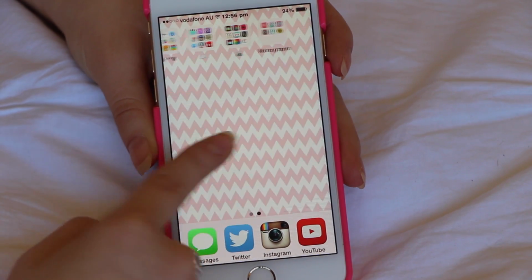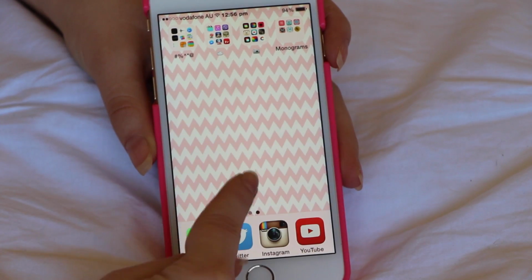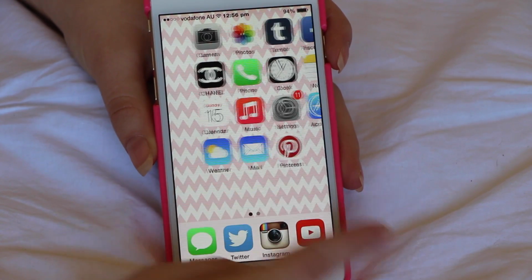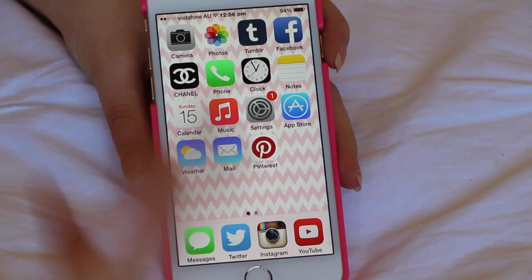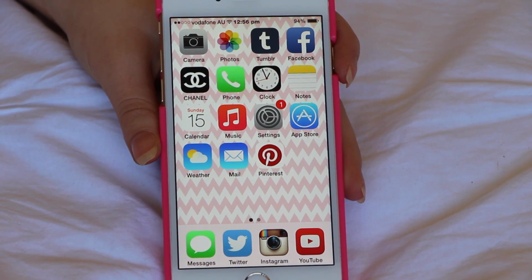So this is my background. It matches the monogram background as well. It's just like a pink and white chevron. So it's not very different from my last what's on my iPhone. Pretty much all the same apps in the same spots.